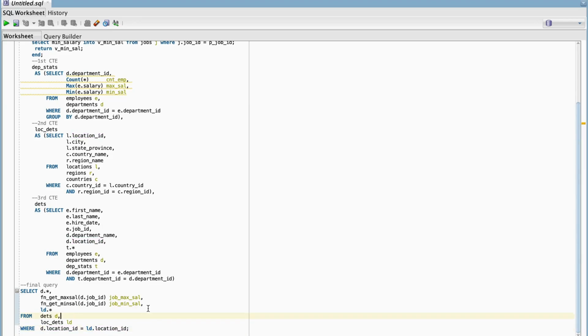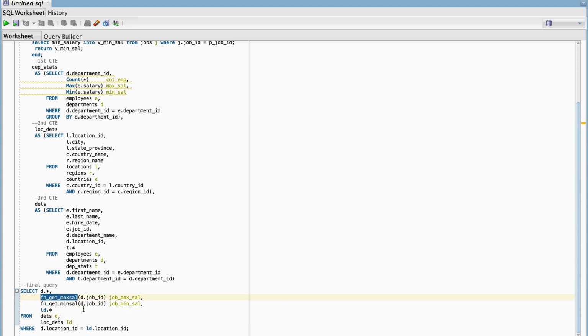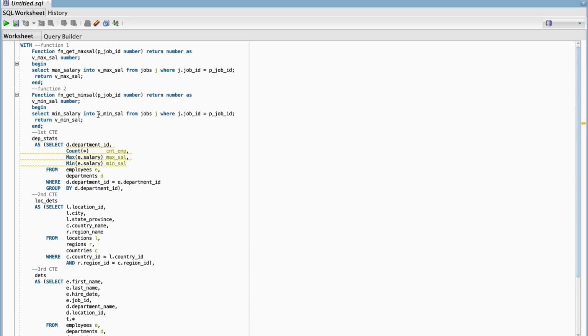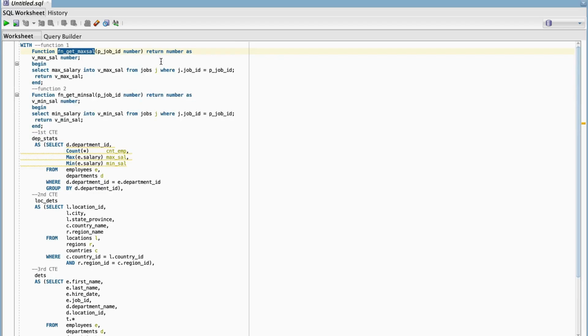And now the with functions that we have are called here. The function get max sal, as you can see, is from the with clause. This is not something in the database. It's a temporary function which will exist till the query execution. After that, it will not exist. So that's the with function.